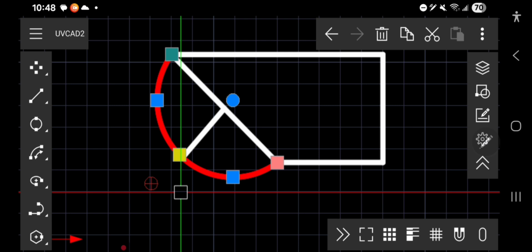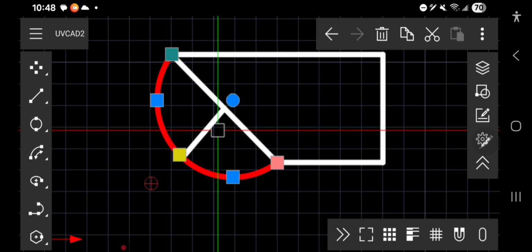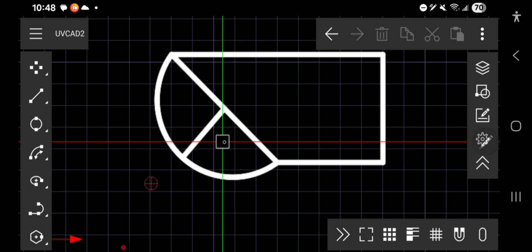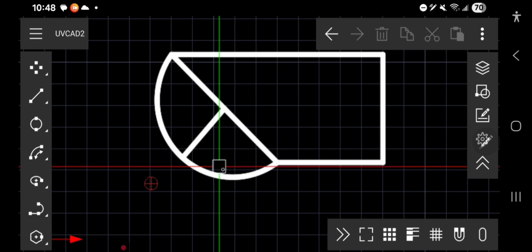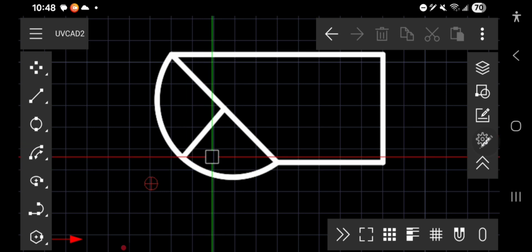I don't need this line anymore, so I'm just going to delete this line. To unselect, all you do is press with the stylus on top of the screen, and it will unselect whatever you have selected. Also, this arrow here at the top is also an undo. So I'm going to do this so you can see it.